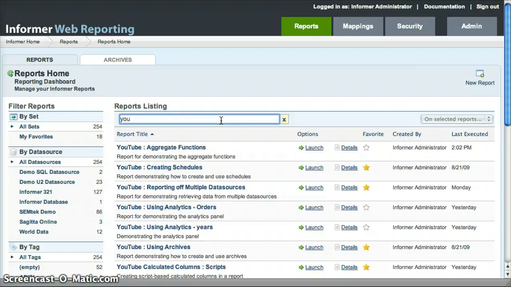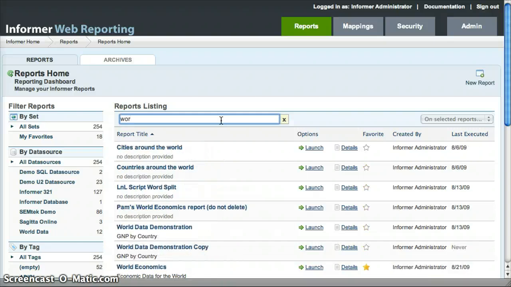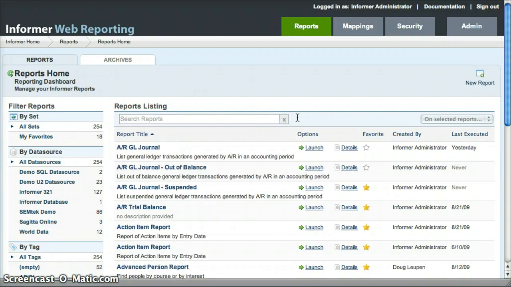YouTube, you've seen me do this in a few other episodes. There's also World, which will bring up any report that has the string WOR somewhere in the title. So quick filtering of reports with the search bar, and then additional filtering by set using the filter reports column on the left.